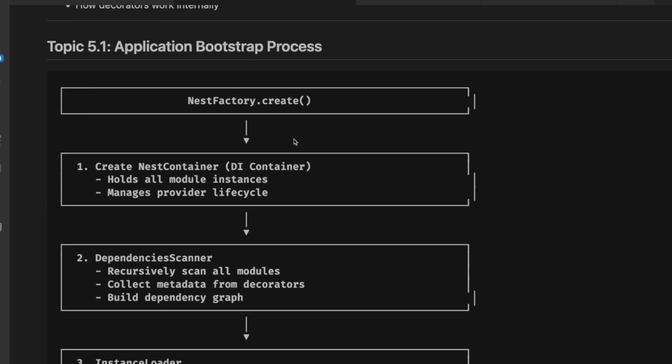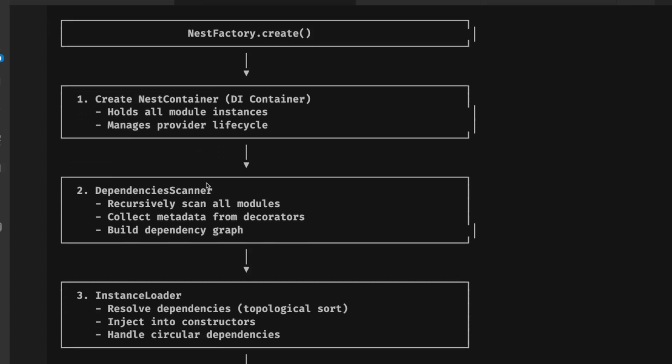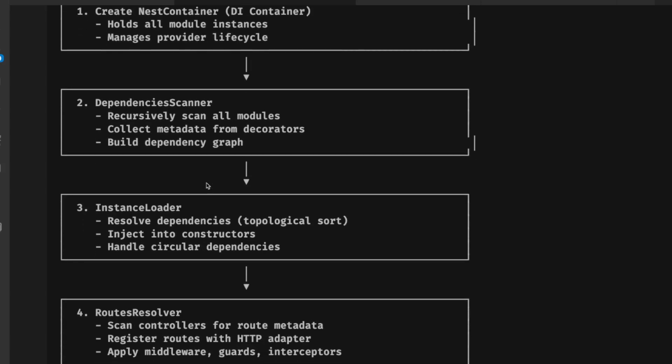What it does is it creates the NestJS container. Inside the container, it holds all the module instances, manages provider lifecycles, and it does the dependency scanner, recursively resolves all the services and builds a dependency graph, and then it initializes the instance loader, resolves all the dependencies in the topological sort order, injects into the constructor, and handles circular dependencies if there are any.